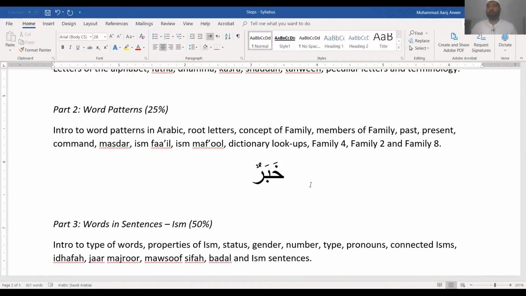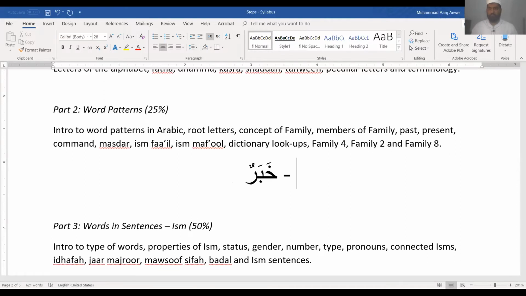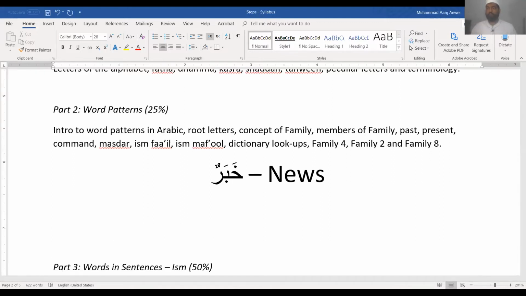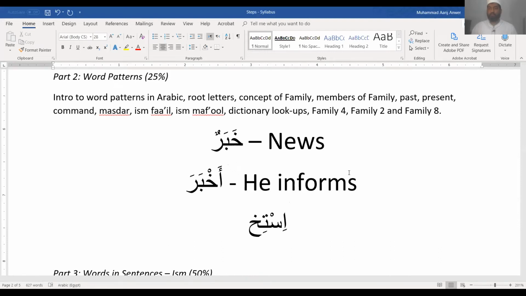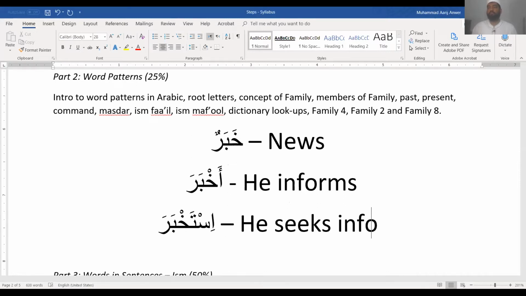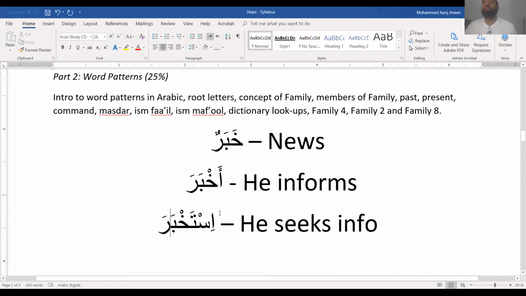khabarun, which in English is news. I'll talk about that in a sec. Now, what's interesting is I can take this word and create akhbara, he informs. I can make another word out of it: istakhbara, he seeks info. You can take a word and create multiple words that look very similar. Khabara appears in that, khabara appears in that. That is the idea of a family and members of a family.